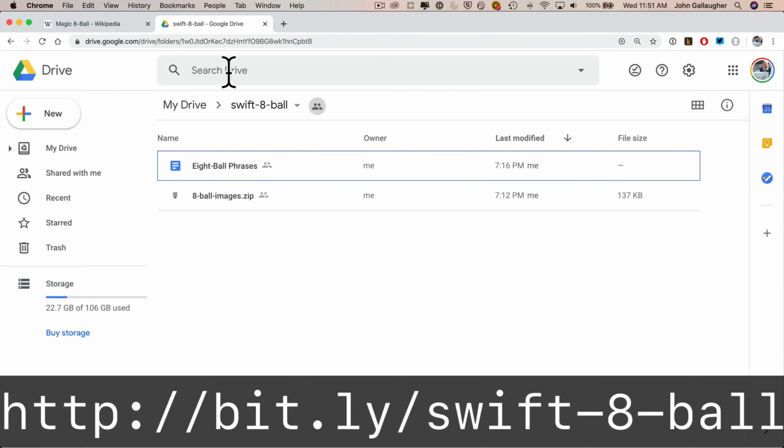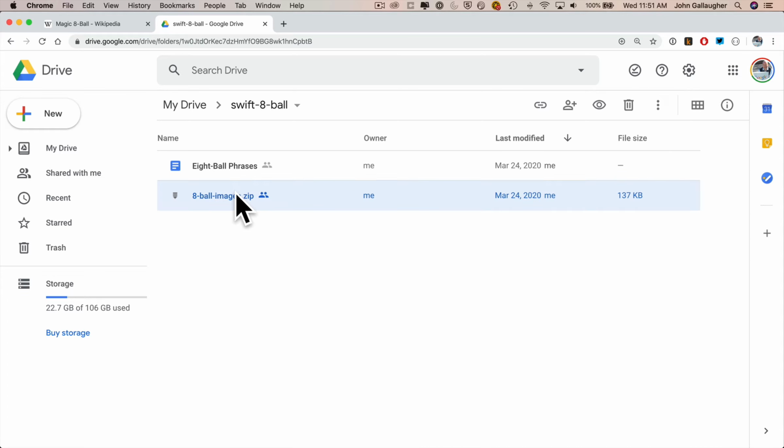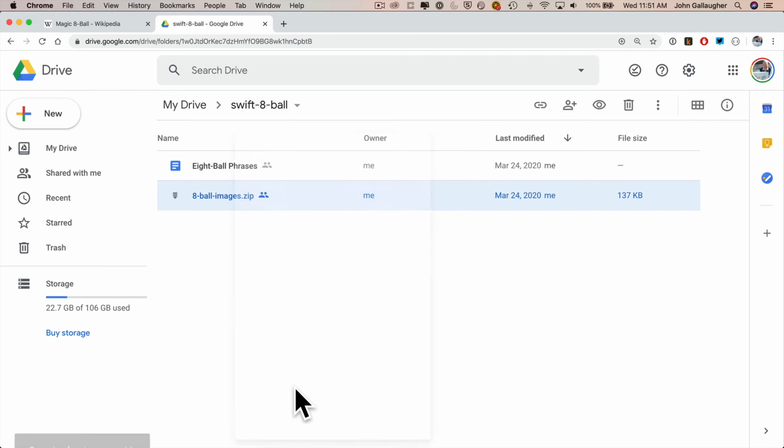First, to get the image that I put online for you, you can go to the URL bit.ly/swift-8-ball, all lowercase. That'll pull up this Google Drive here. Right-click on the file. It says 8-ball-image.zip. Then select Download. If your browser asks you where you want to save this, save it where you saved your project. Mine is on the desktop, so I'll save it there.